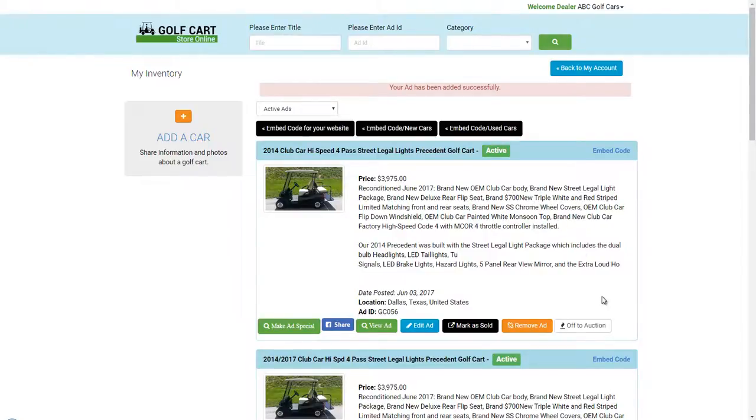Some of the other features you can do, which we'll talk about in other videos, you can send it off to auction. You can remove the ad, like, I don't like it. If you want to mark it as sold, you simply mark it as sold. You can edit the ad once you're in it. You can view the ad. This gives you the ability to post it to Facebook. So if you use Facebook at all for marketing, you can literally post this ad there. And make ad special. Another video we'll do a little bit later on, I'll explain.